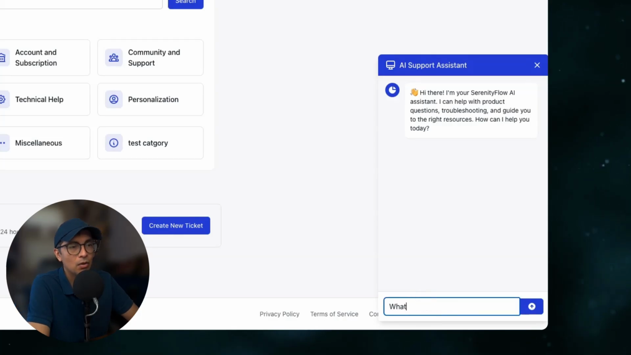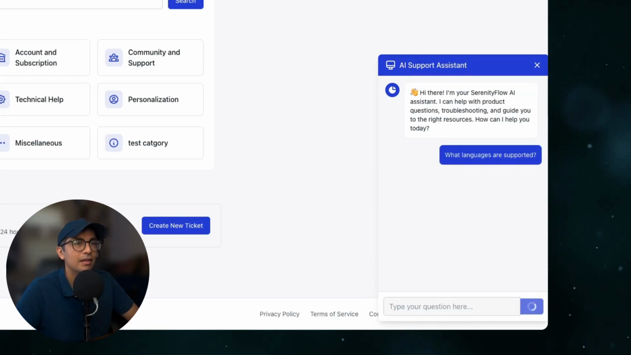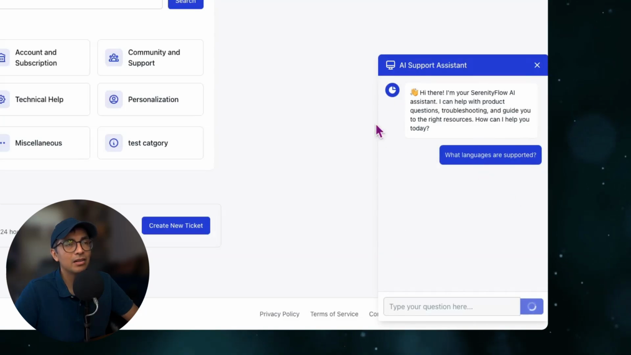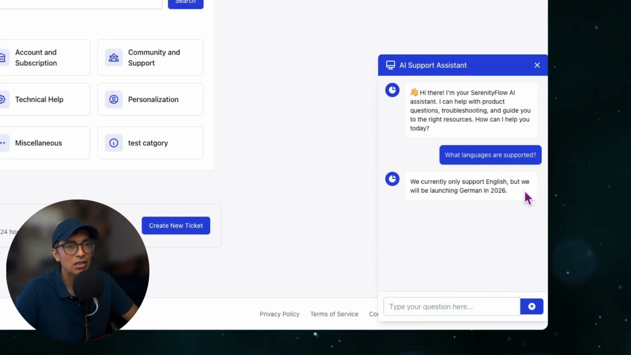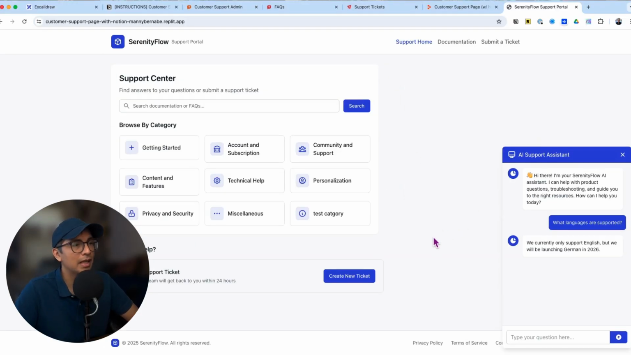So they can say, hey, what languages are supported? And our AI assistant should come back with, I don't know, English now, but German in 2026. Perfect. The other thing that a user might want to do is submit a ticket.